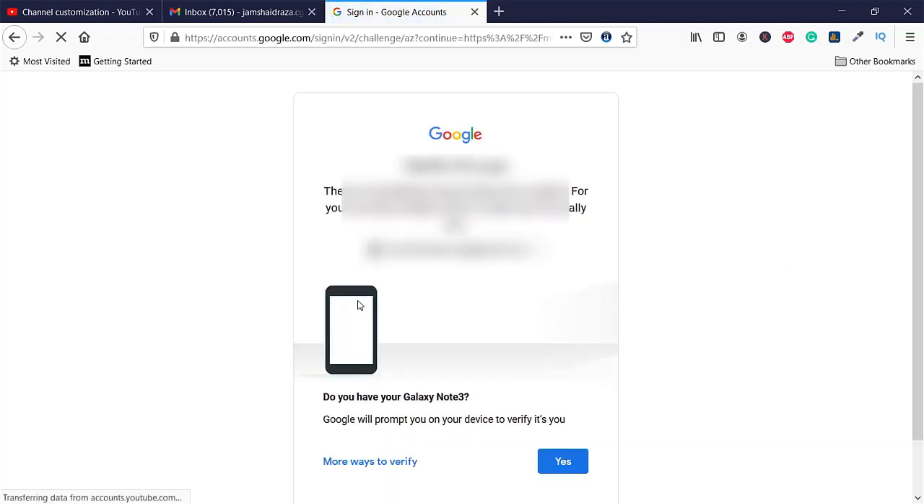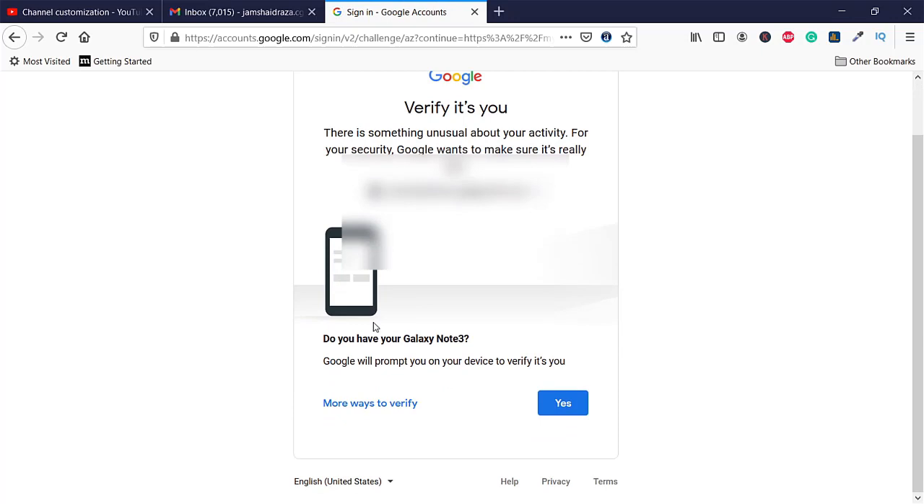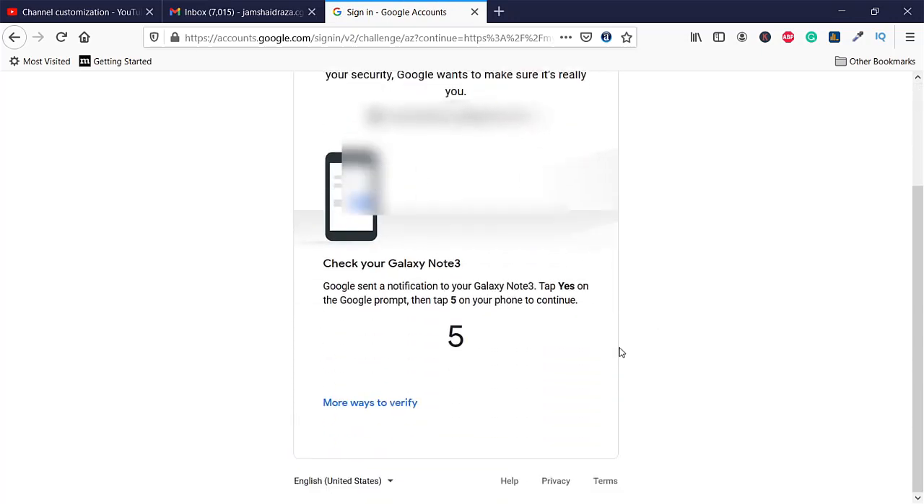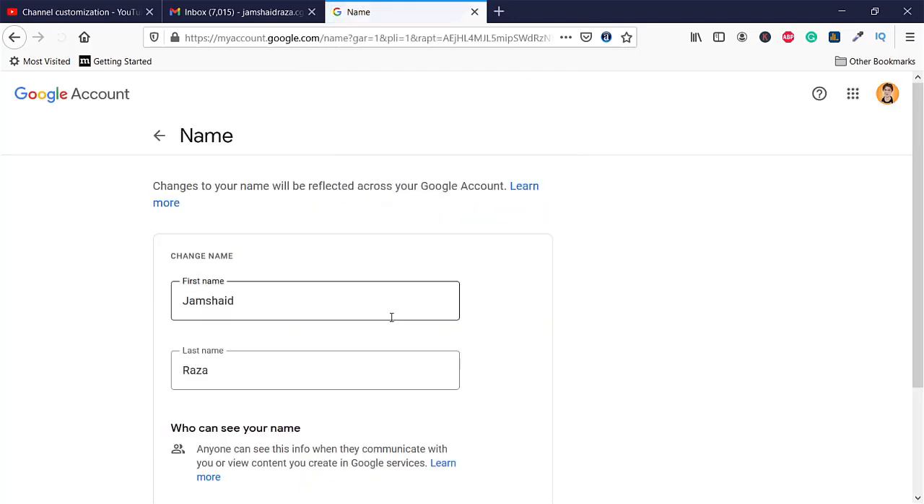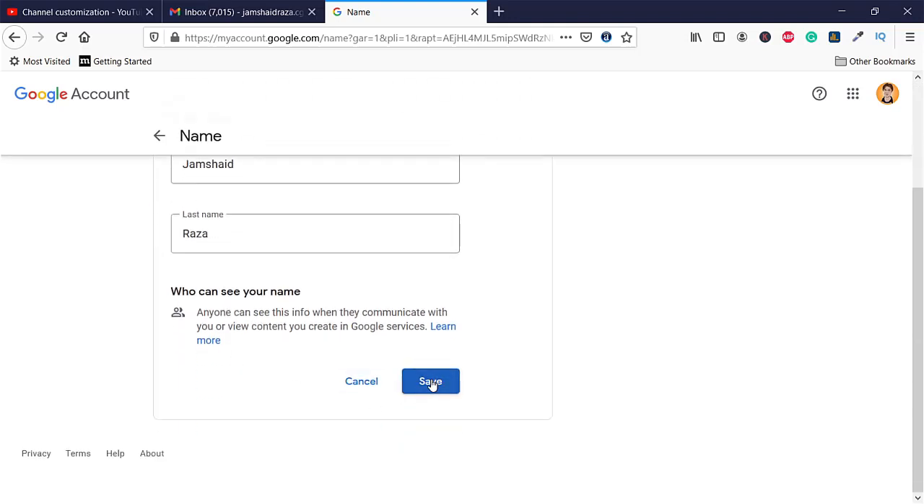The option will come that you have to verify, and I will press yes, and it will send me a notification on my mobile. And now I'm just going to verify that, because for security reasons it needs to verify. Now I can change the first name and the last name here, and we are going to press Save.